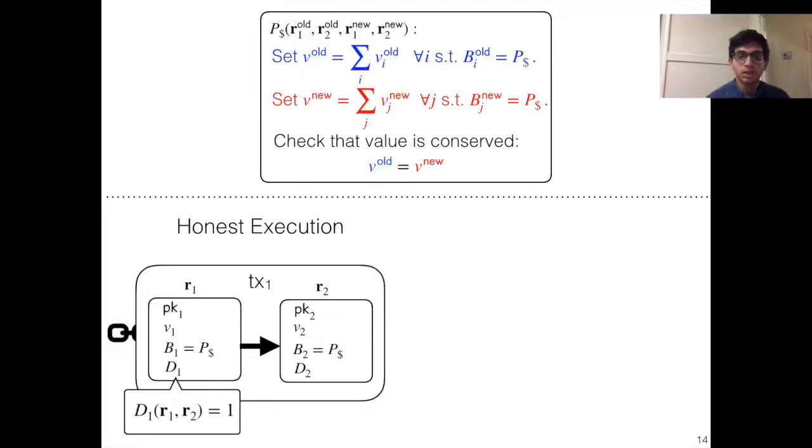In this case, what will happen is that R2's birth predicate will be executed. And this is a value conservation predicate. It will check that the sum of the values across the input, which is just V1 in this case, is equal to the sum of the values in the output, which is V2. In an honest execution, these will be equal, and so the predicate will accept as required. Okay, so the honest execution works out as expected.